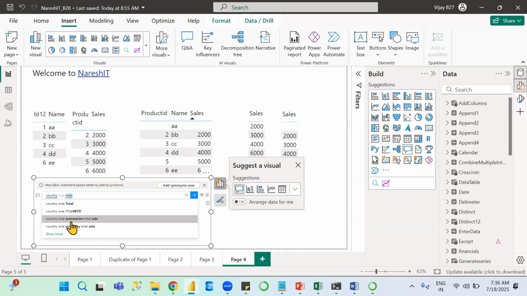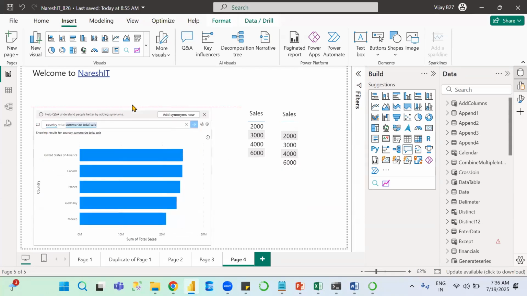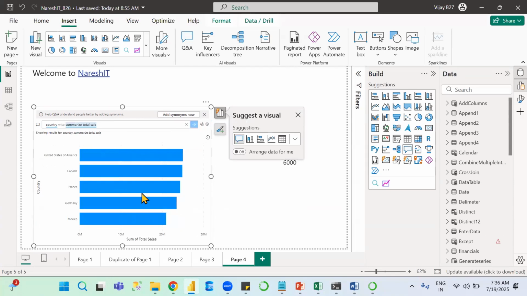See here, country wise summarized total sales. This is the question I have. Just click on this one. Did you see this one or not? It changed to a different visual. Like this, in the Q&A visual, you just need to type a question here, and automatically, based on the question, a visual is generated.